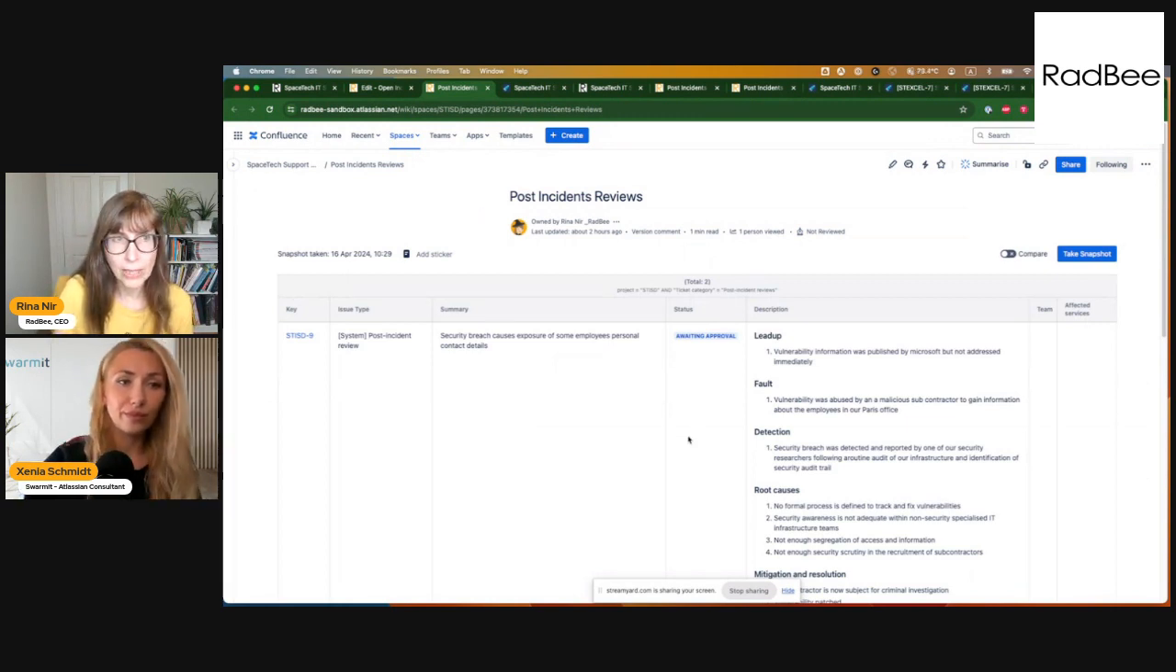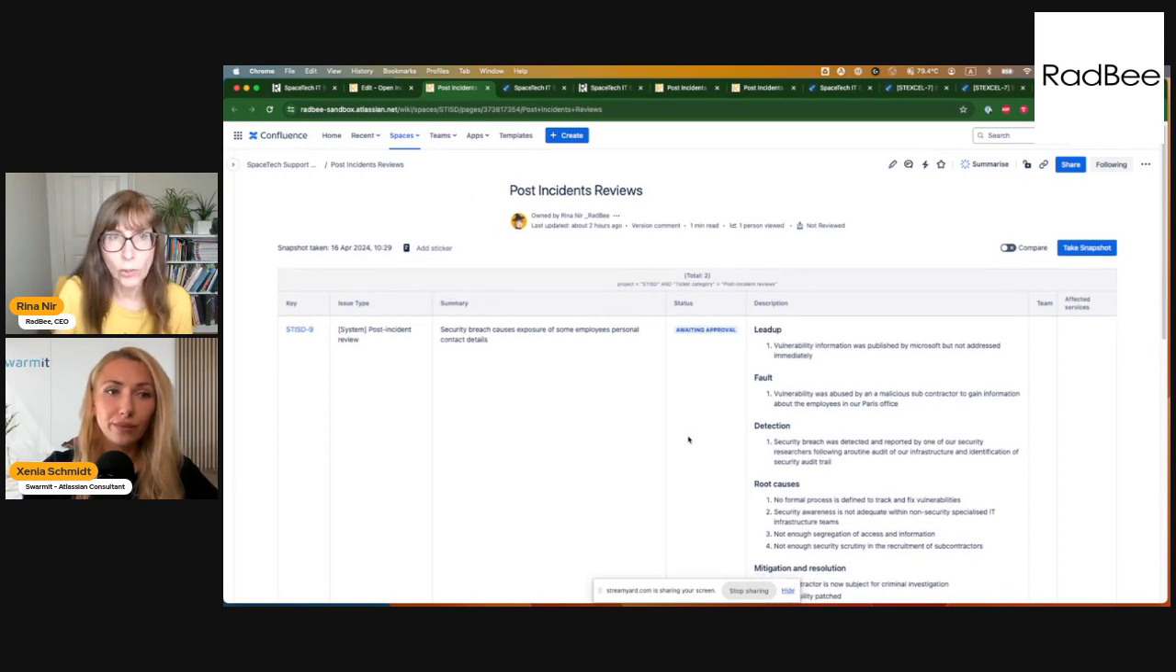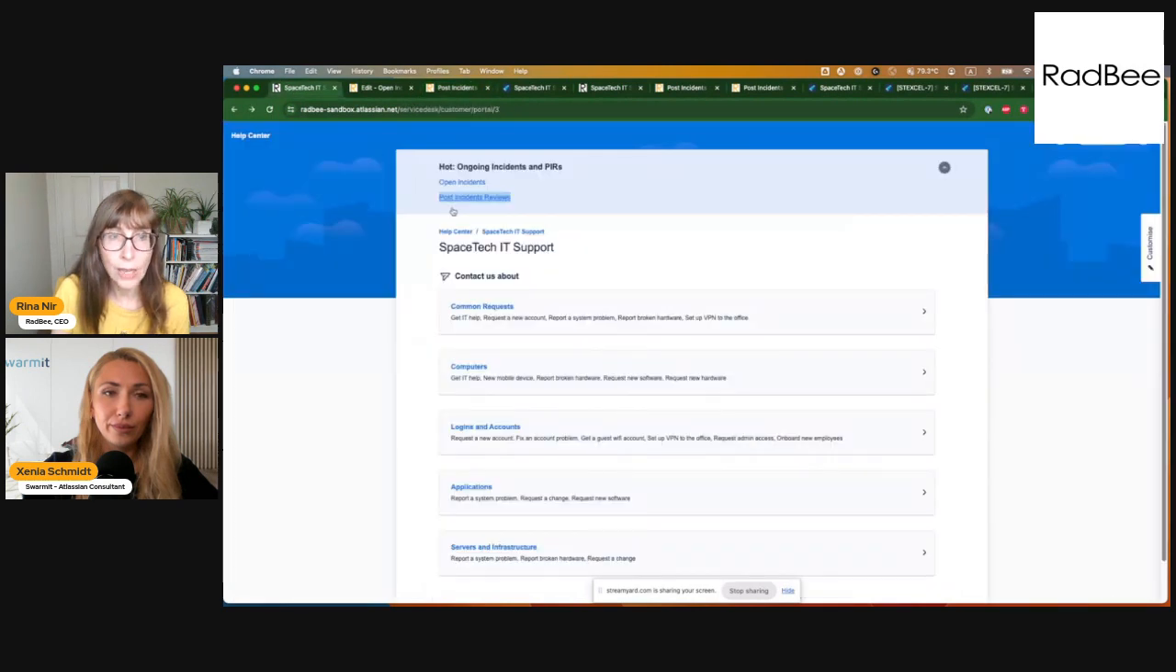And this transparency is created by the fact that you don't need to be a manager. You don't need to be someone who is involved in taking action about the post-incident review. You just need to access the portal, and you'll see what we have to say about our past incidents and what are the lessons that we learned.